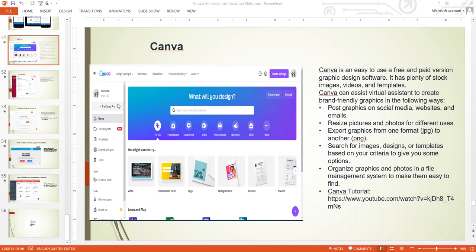Last time we stopped at Canva, and you were given an assignment to produce a deliverable using Canva. Most of you have submitted your deliverables, and that's quite commendable. I can say that we have good graphic designers. If you add more input to what you've done, you are going to be applying not just as a virtual assistant, but as a professional graphic designer. Thank you for that.